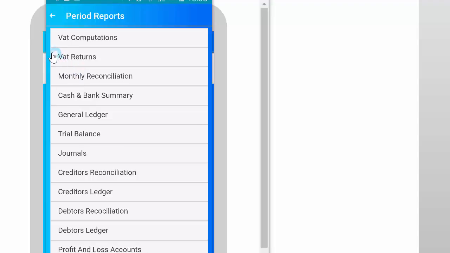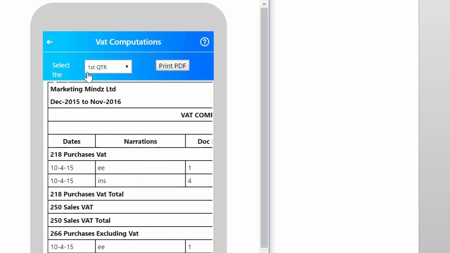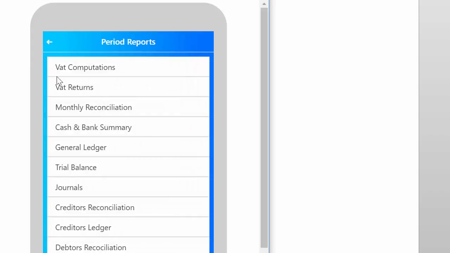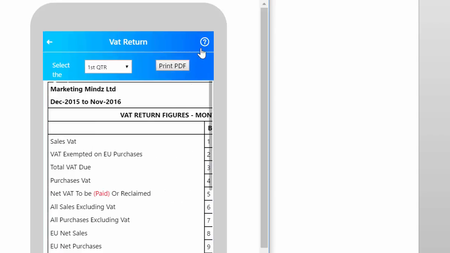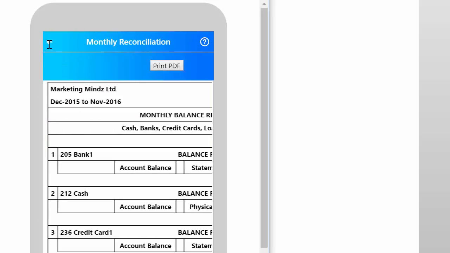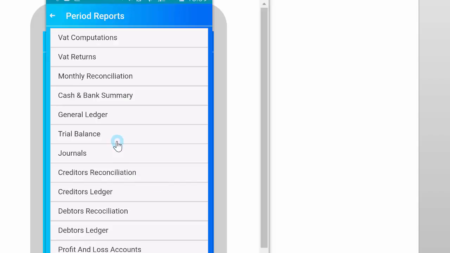Now each of these reports has got an explanation at the top. For example, this is VAT computations. There is something at the top there. You come to VAT returns, something at the top explaining something about it. You come to cash and bank reconciliation, some explanation, and so on and so forth. Each of them has got some explanation. Now let's get back to the individual reports.